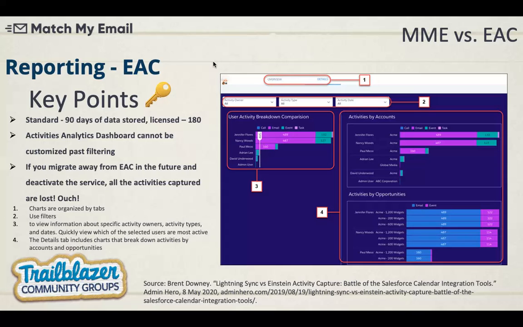From what I've read, this dashboard is pretty inflexible. You can filter based off of the date, the activity type, and the owner of the activity. But other than that, you can't really customize reports much. Also, the data you can report on is only 90 days looking back for a standard user and 180 days looking back for a licensed user. And then lastly, if you were to leave Einstein, all of the email data that you've been accumulating is erased. So don't leave once you stay is the point.